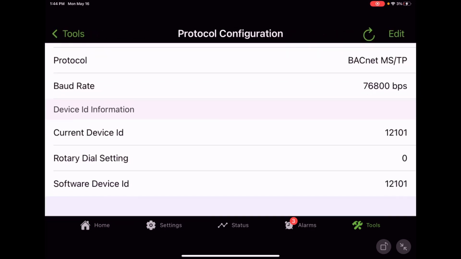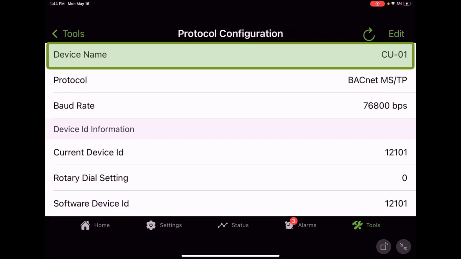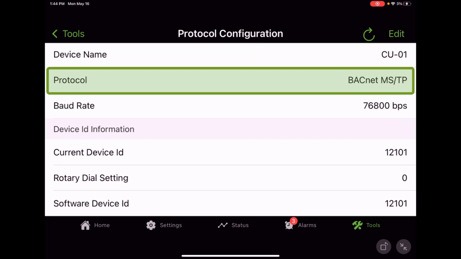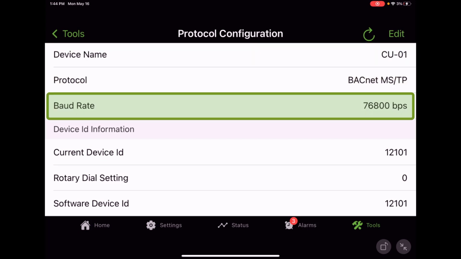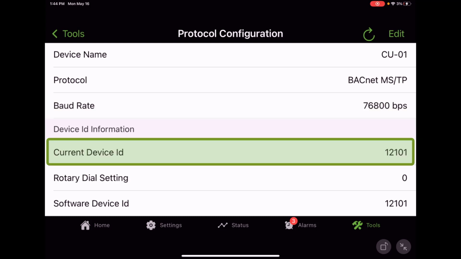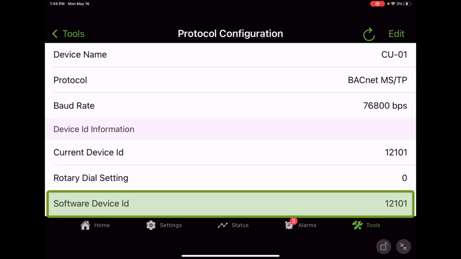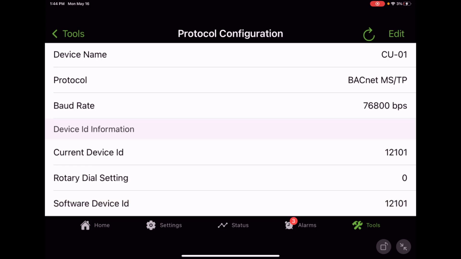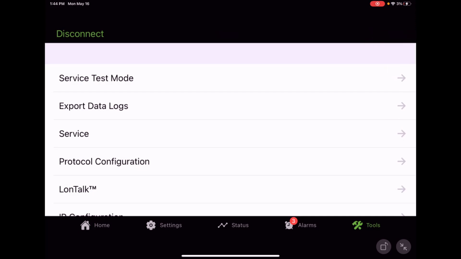And we go back in and we can see cabinet condensing unit 1, protocol BACnet over MSTP, baud rate of 76,800, and our current device ID is 12101, and it is a software device ID. So that is adjusting your BACnet or protocol configuration using the Service and Installation app.